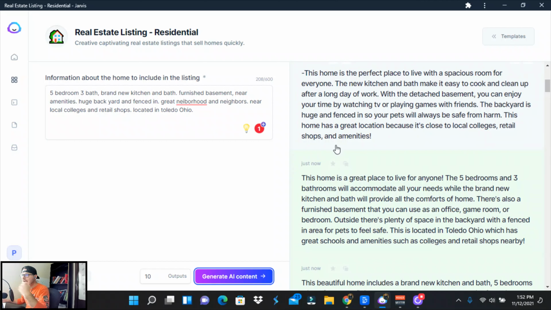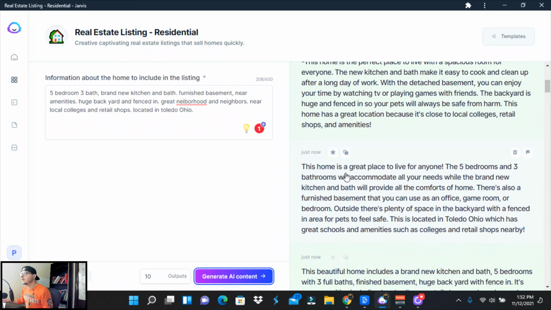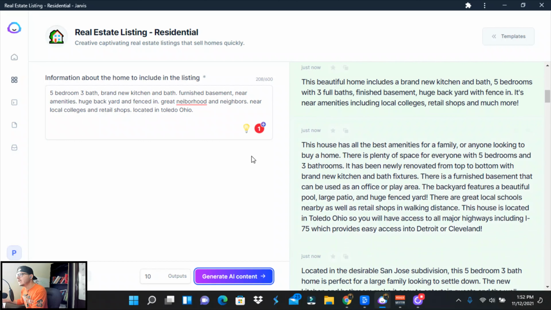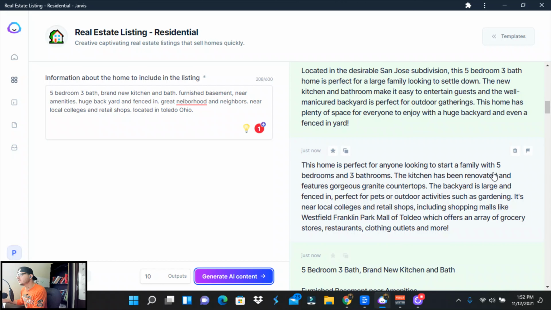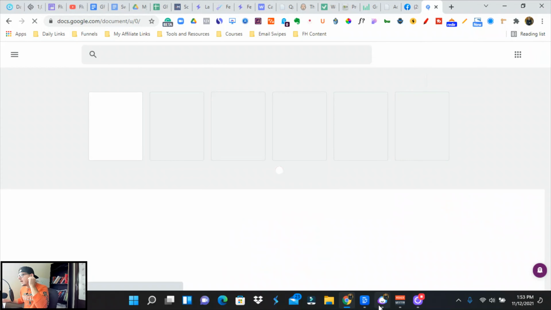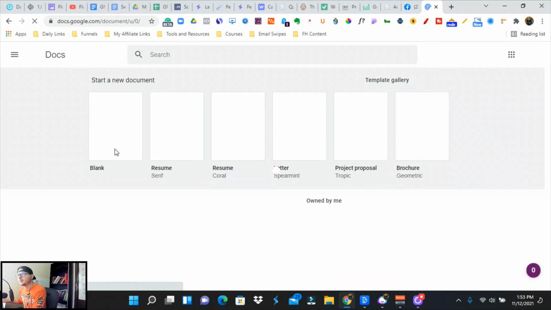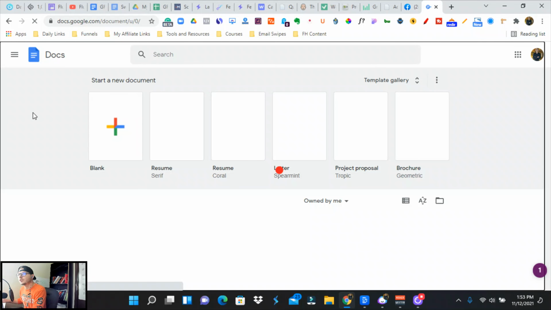We are editing. Okay, so we're going to grab some of these and then we're going to rearrange them. For anyone looking to start a family with 5 bedrooms and 3 bathrooms, kitchen has been renovated, features galore. Okay, so we're going to take that copy from Jarvis. We're going to push it into Google Docs, and then we're going to become the editor, okay? So we're going to rearrange all of this. We're going to grab the benefits from Jarvis, rearrange it.